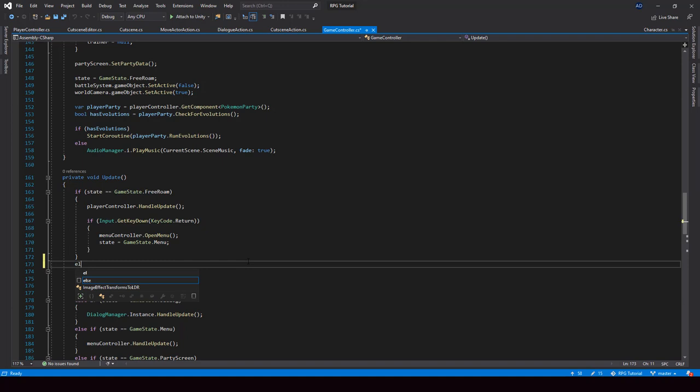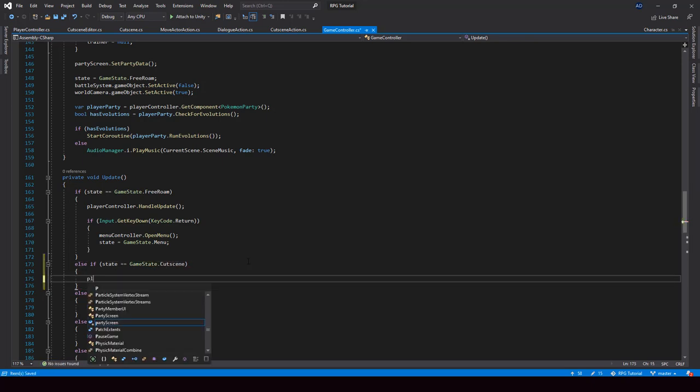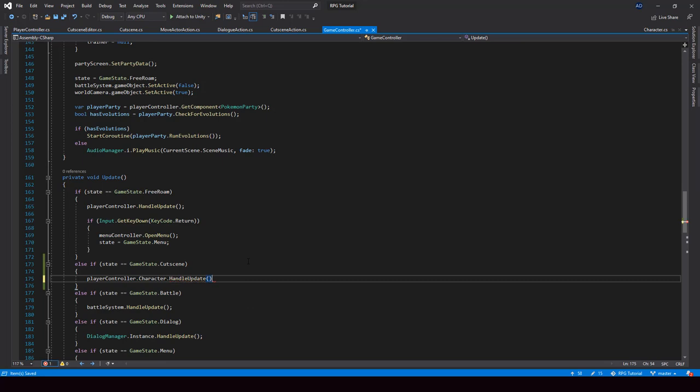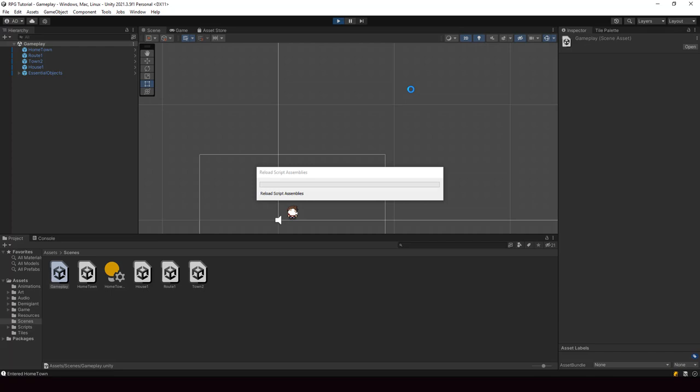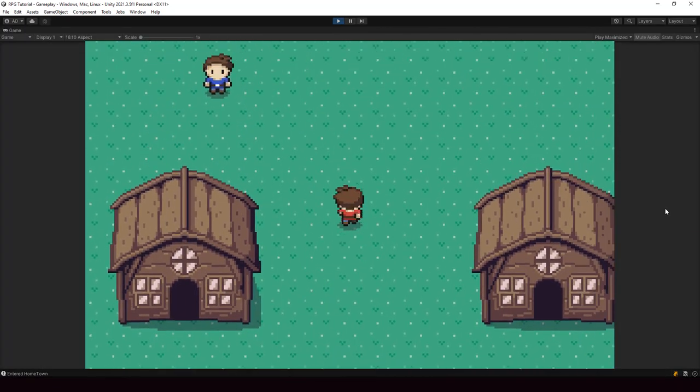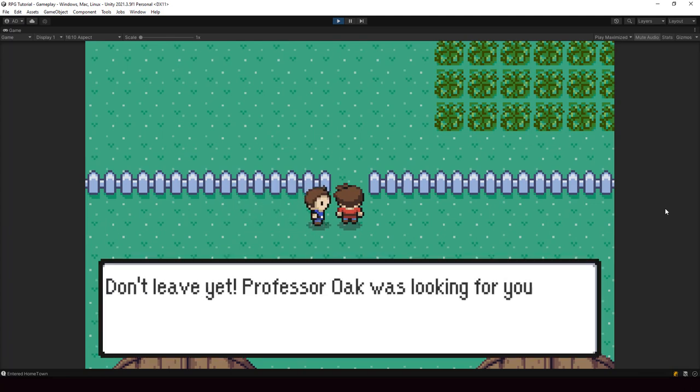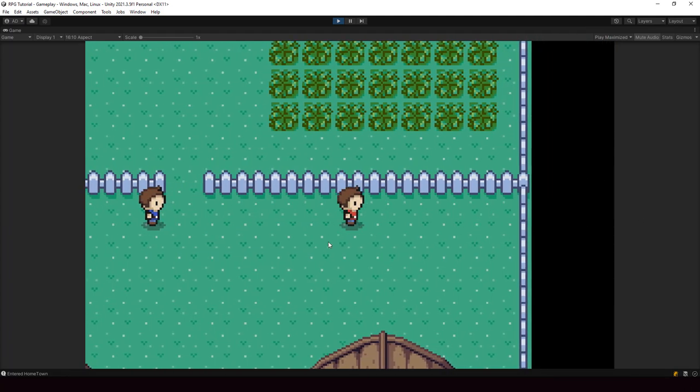So here, if the state is cutscene, then we can go ahead and call playerController.character.HandleUpdate. This will make sure to play the walking animation when the player character is moving, but it won't allow the user to control the player. Okay. So now if we test, the player should perform walking animation while moving in a cutscene. All right. So you can see that while the player moves in the cutscene, he is playing the animation. So that issue is fixed.